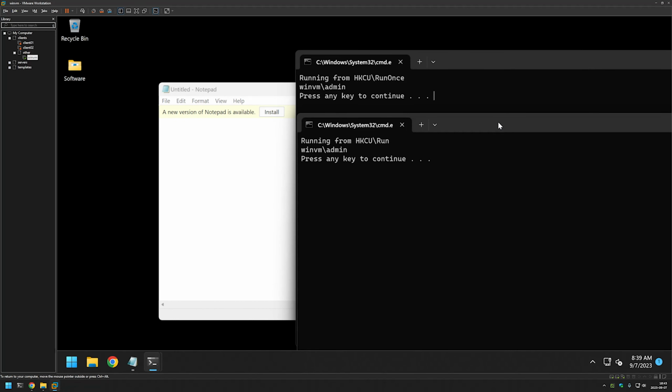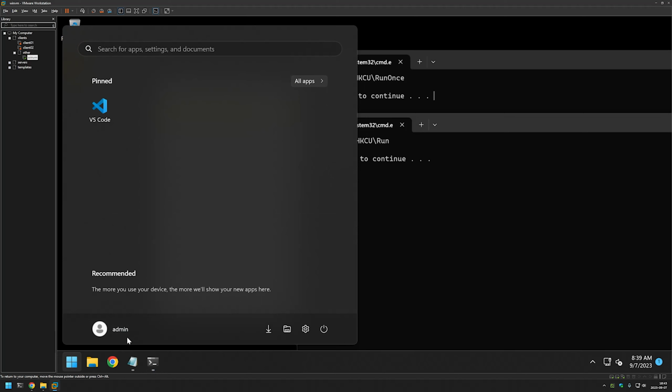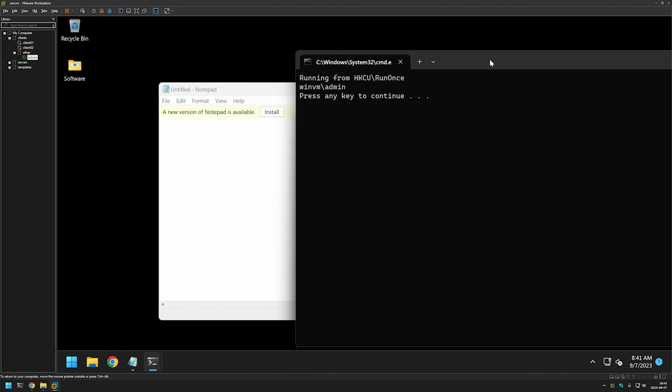And here we see that the top one is running from run once and the bottom one is running from run registry key. And both of them are running under the user admin. Basically, this is the user that I have here. And that's great because that means that we can use run once or run to run some commands to modify the user profile or install software that installs under the user account.